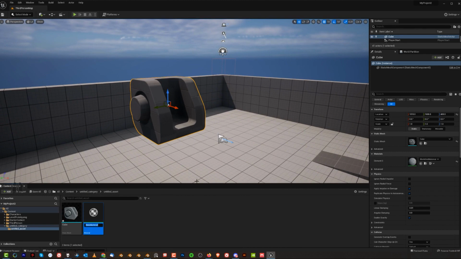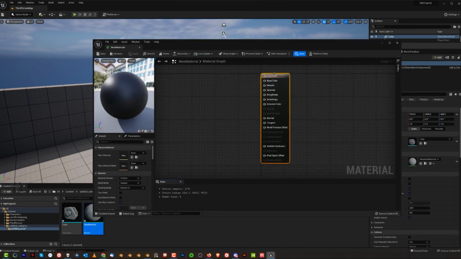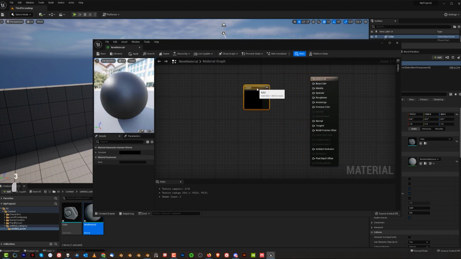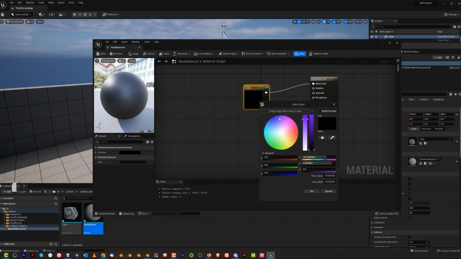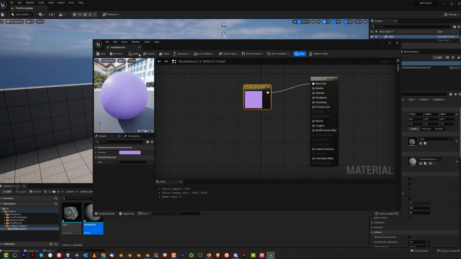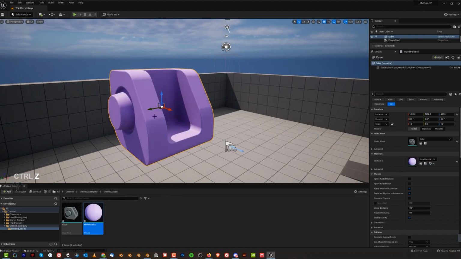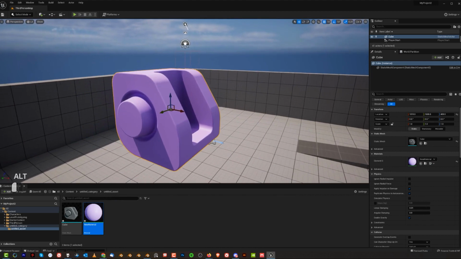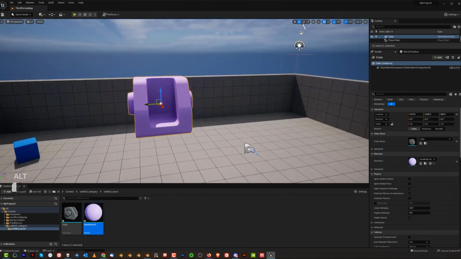So let's say I went here and held 3 to add a constant and connect it to base color. This is an extremely basic node setup. Let's say I wanted to make it bluish, right? And press OK and apply and close the window, and then just drag this model over here, and you have a very simple model in Unreal Engine 5 exported from Blender.